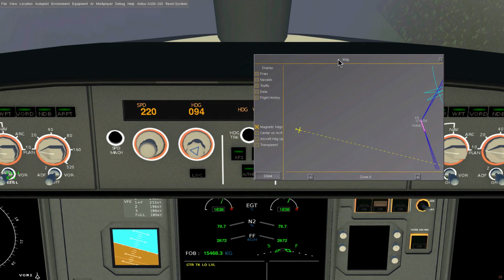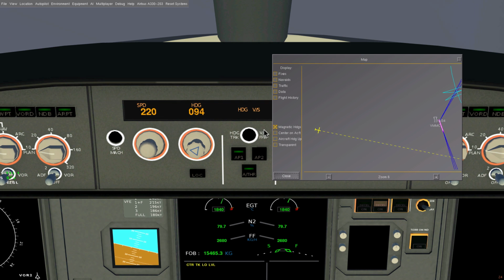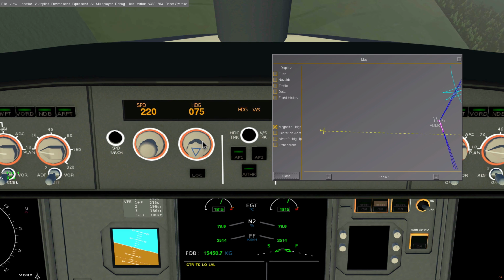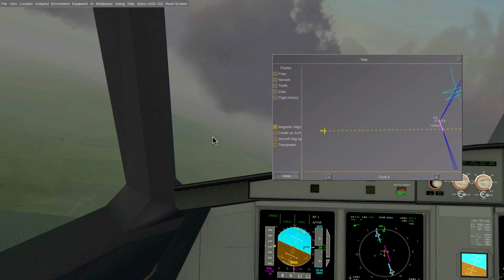In the meantime, oh, it's saying the active runway is actually 25 something. In the meantime, I'm turning more to the left, by the way. Almost.